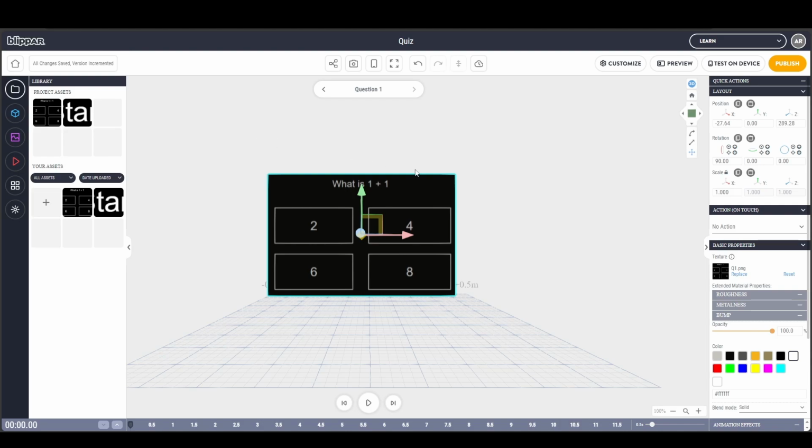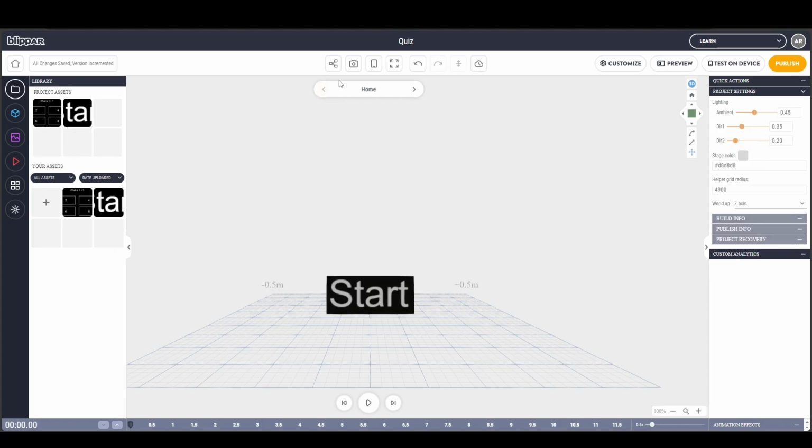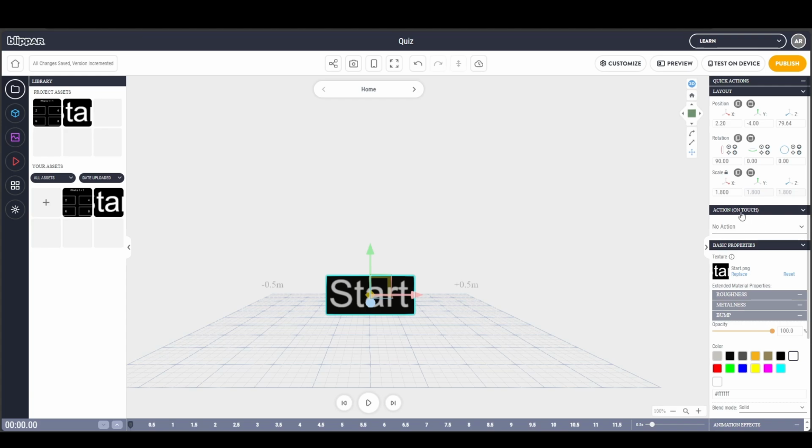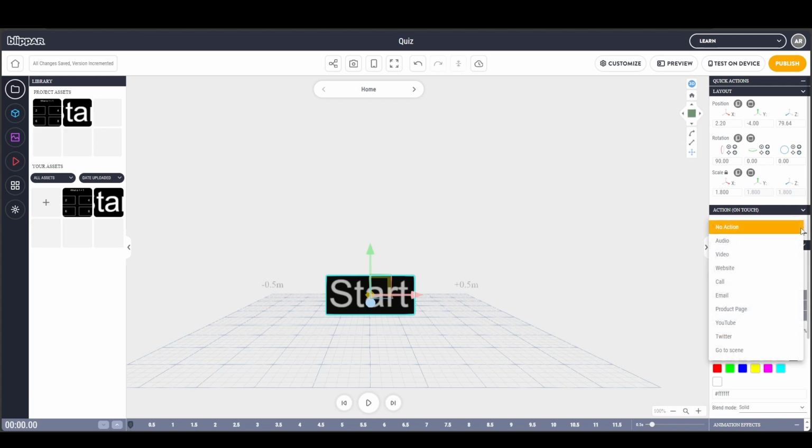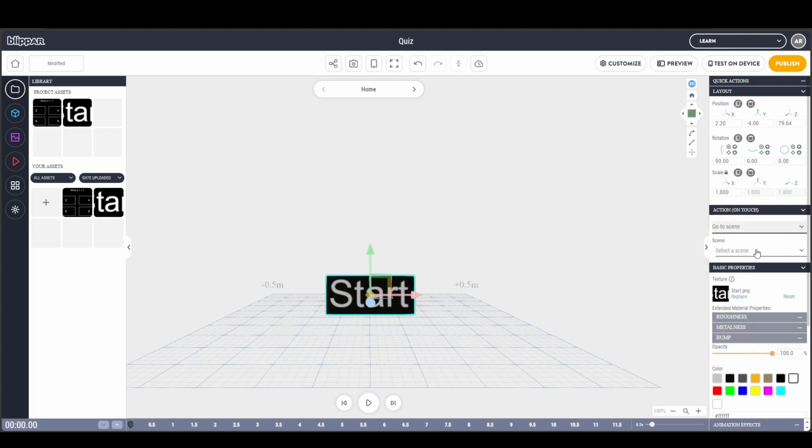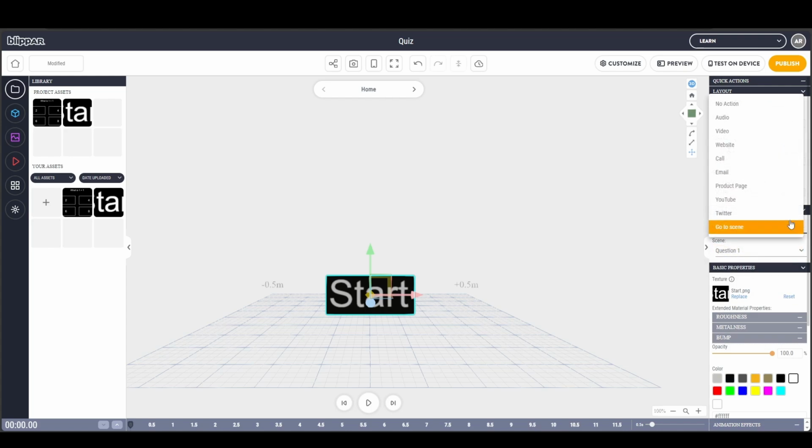There are 2 ways of doing this. There's a quick option here. I'm going to click on question home and then click on start, and on touch action I'm going to go to scene, select question 1. Other options there were play audio, video, go to a website, call action, email, product page, YouTube, Twitter. But go to scene is the one we want. We want to go to question 1. So let's preview that.